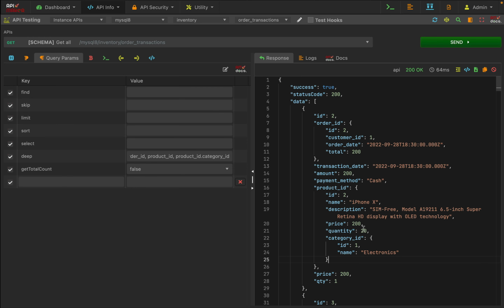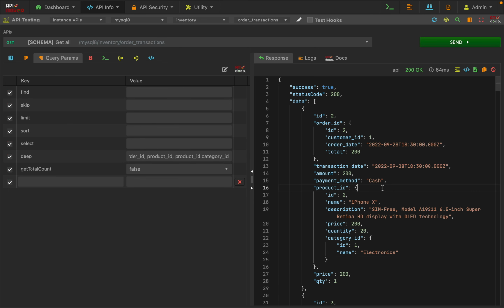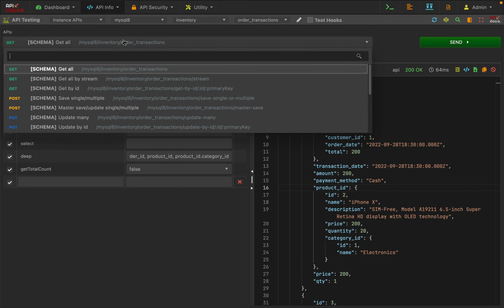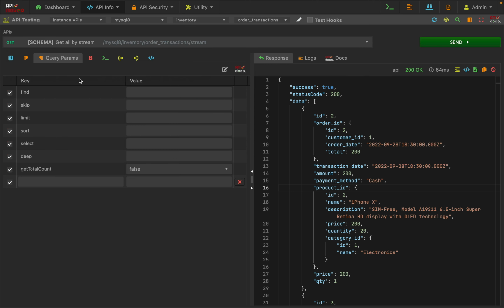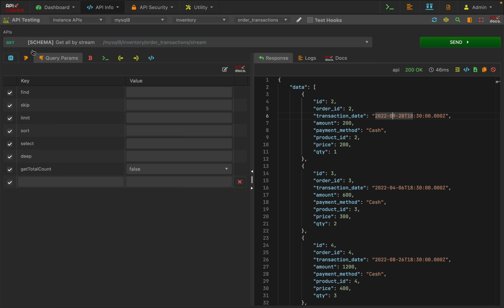Okay. Now there are many other properties in deep, but we'll have a separate video for that. Now let's go to get all by stream. So simply press the send button. This get all stream is also the same as the get all. This also is a get method, so everything we need to pass in the query parameters. The only difference is this will stream the data.